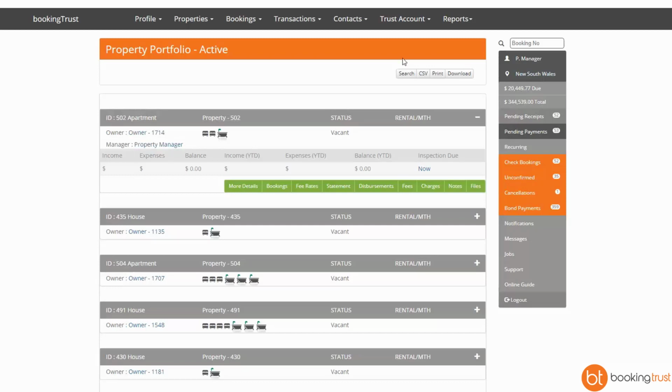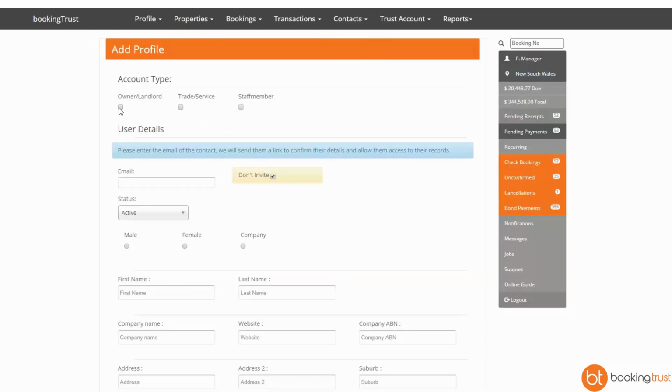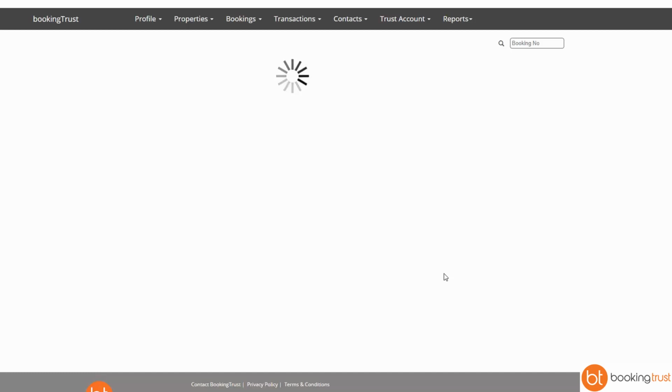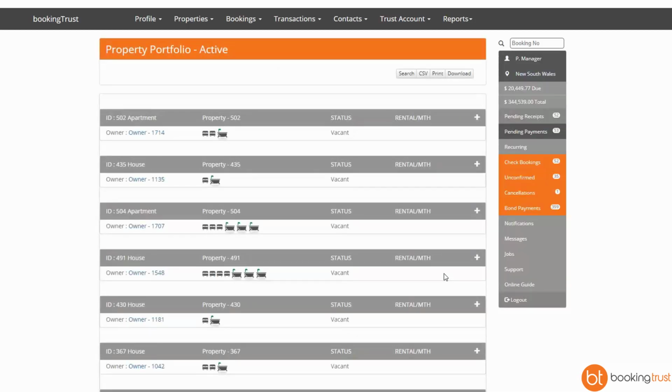Each of the owners are also added into BookingTrust once the properties are downloaded. So you would go into the owners and add a contact. You would add it as an owner, put their email address in, and their bank account details. I'm not going to run through that process right now. It's a fairly simple process, and then link each owner to their property.